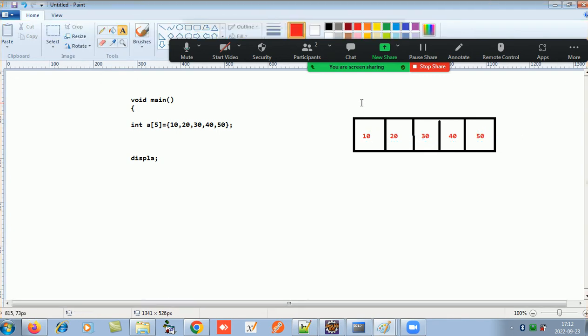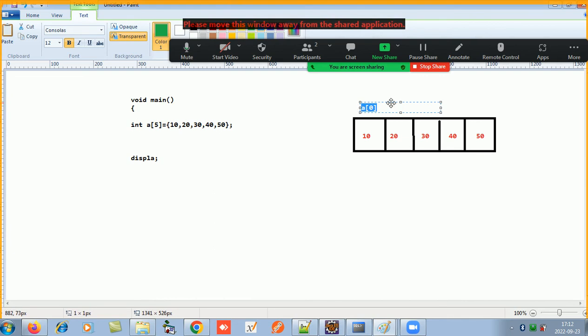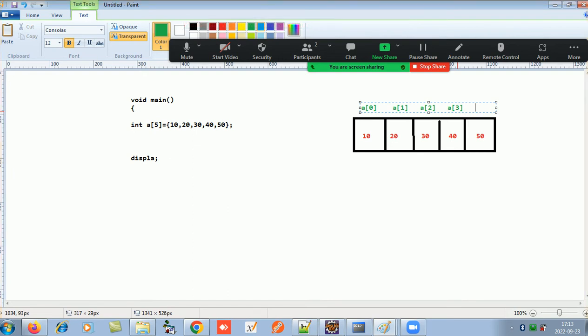And what is the index? The index is 10. Which index is this? 0. Index always starts from 0. This is A of 0. And what is this? 1. What is this? 2. That's 3. 4. Right? Understood? Yes.